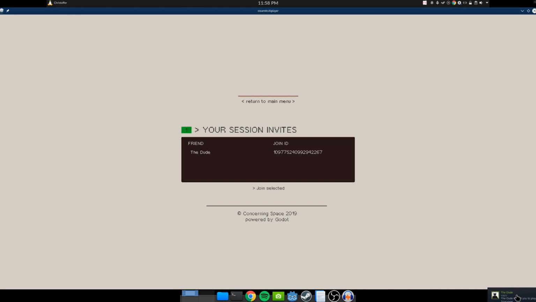There you go. You can see down in the corner that I'm invited to a game now, and also the invitation popped up into this table. Or this tree, it's a Godot tree. So I'm gonna join the selected. Now I need to wait for the host to continue.